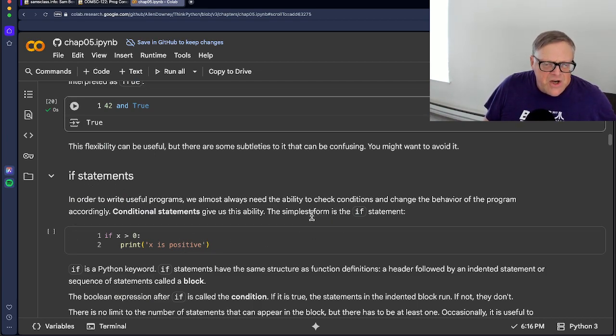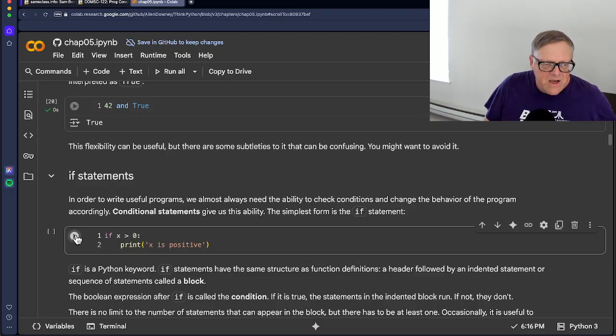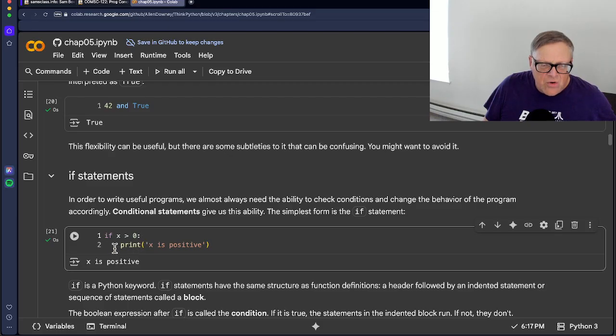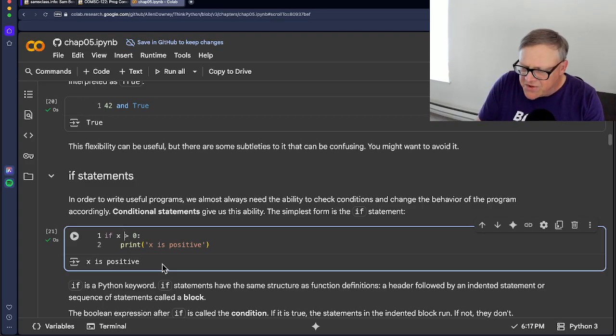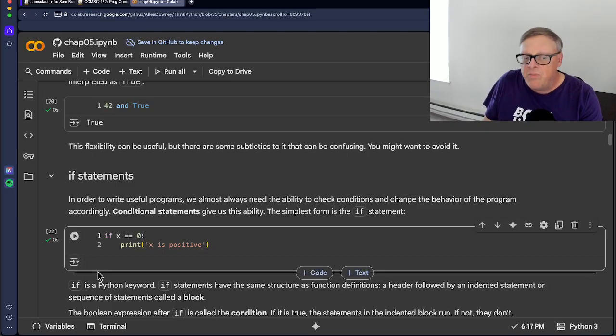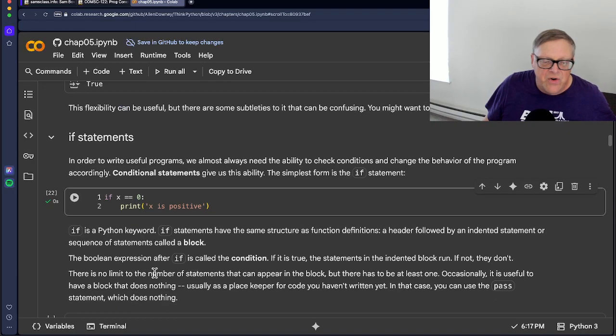Anyway, so if statements. You need the ability to check conditions and change the behavior of the program. So if x is greater than 0, print something. So it'll do that. You have the colon, you have indentation, and so it'll only do this if x is greater than 0. If I make it if x equals 0 with 2 equals, then it won't print anything because that condition is no longer true.